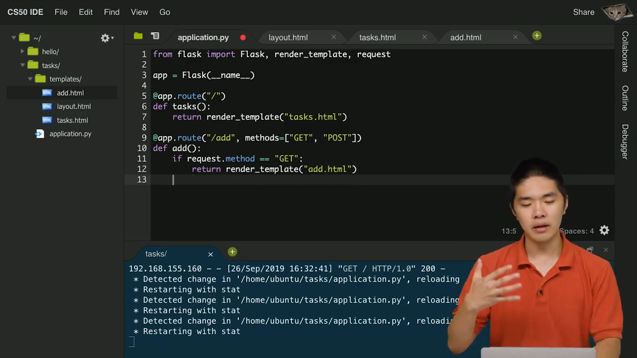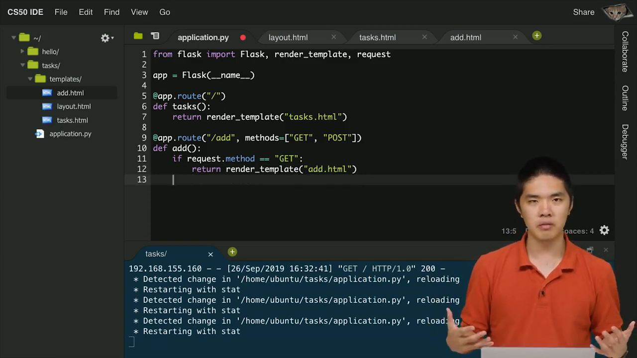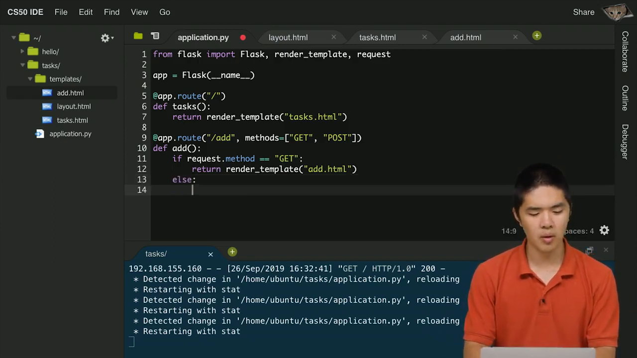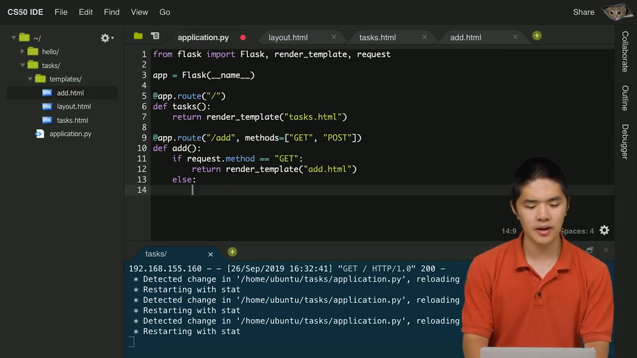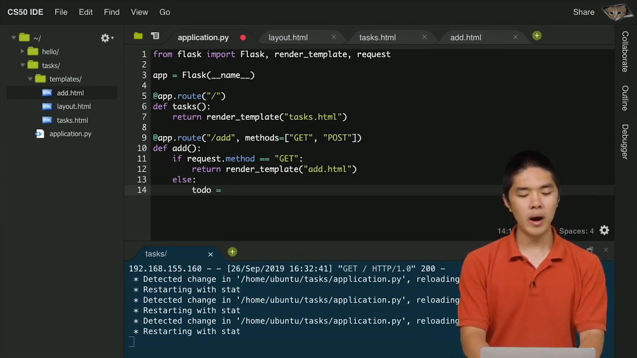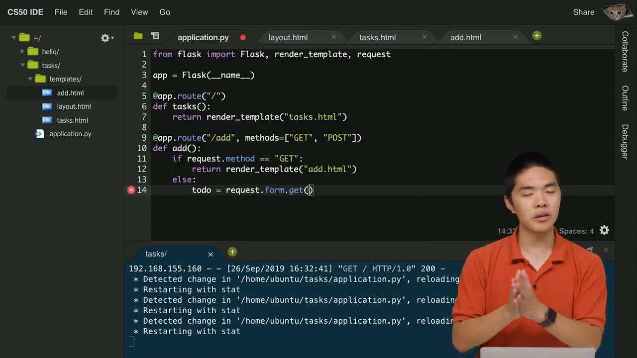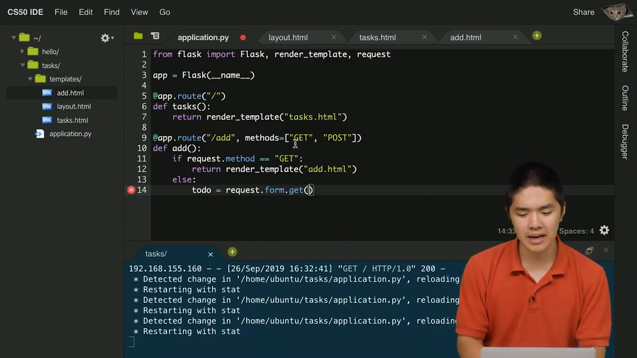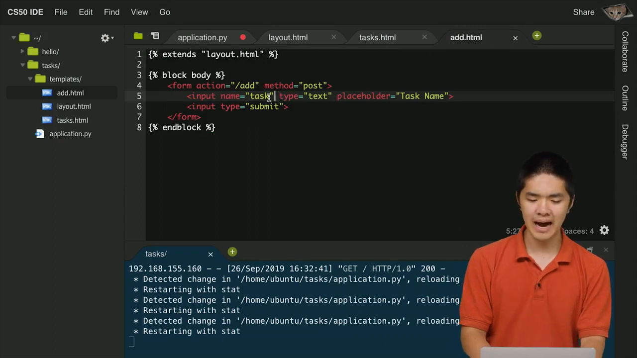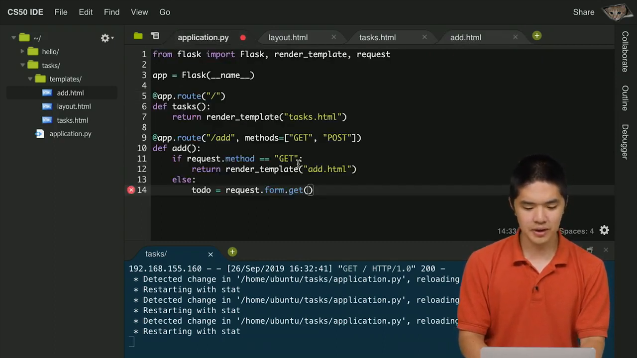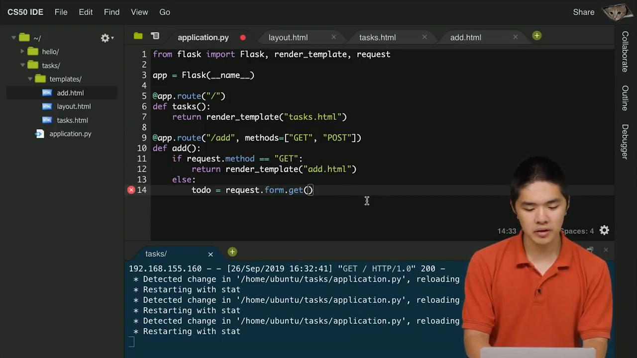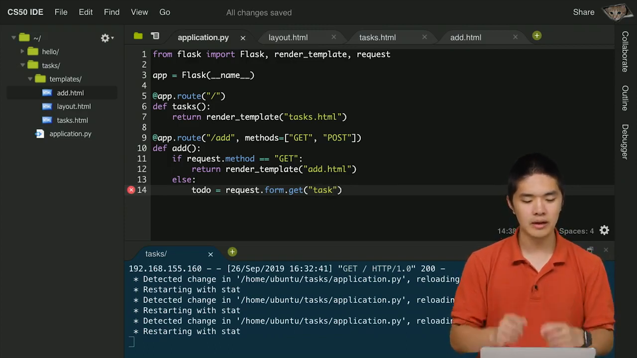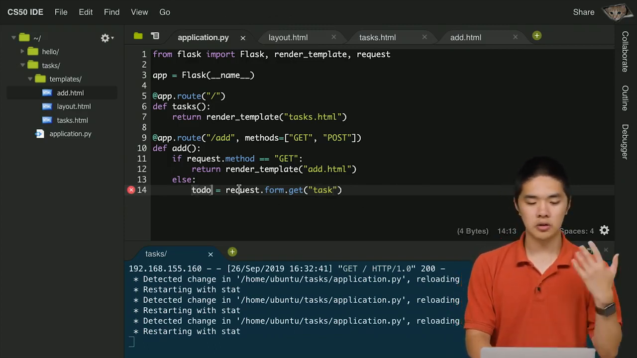So here I could say elif request.method equals POST, but I'm only accepting two request methods. So if the request method isn't GET, it must be POST. So I'll just say else. What do I want to do? Well, where is this task stored? The thing that I need to do is going to be stored in request.form.get. request.form.get lets me access data from the form that was submitted via POST. And what was the name of that input field? Well, its name was task. So inside of application.py, I'll say the thing to do is request.form.get, and then whatever thing had a name of task. That input field is what's going to be stored inside of this variable called todo.